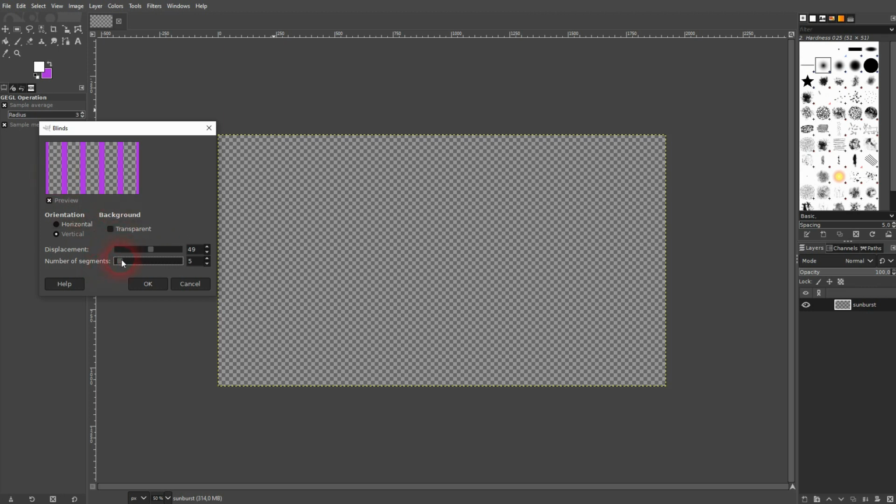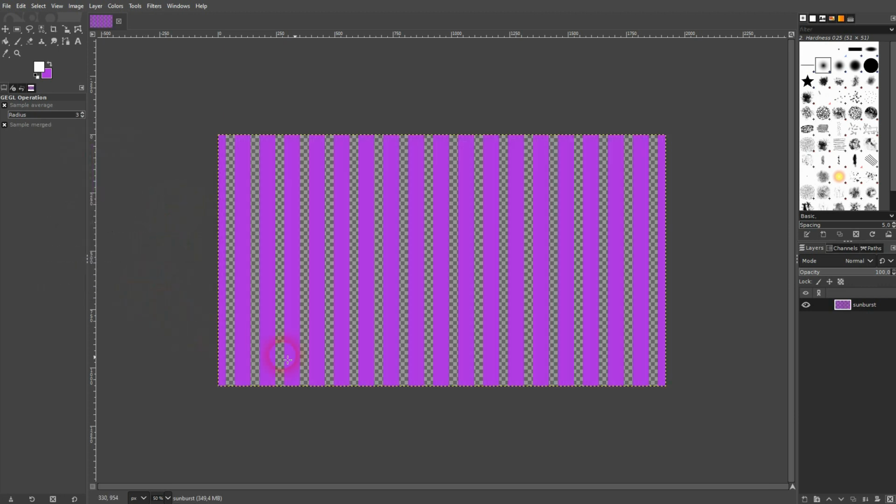Number of segments is easily explained, so the higher it goes, the more of these stripes you're going to get. And the displacement is more for the thickness of these. Let me use maybe like 70 and 20, some values like this should be fine. And as you can see, it uses the background color.